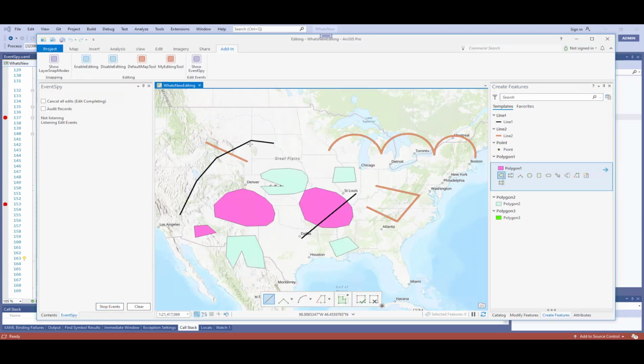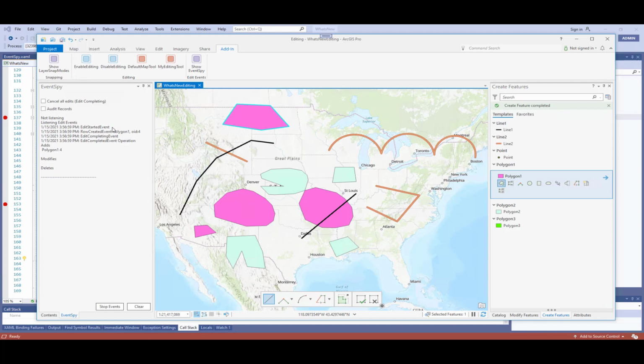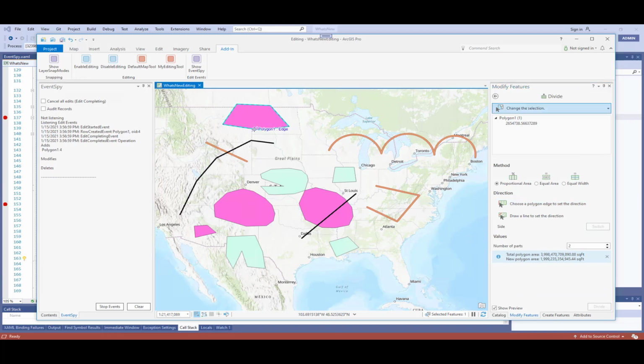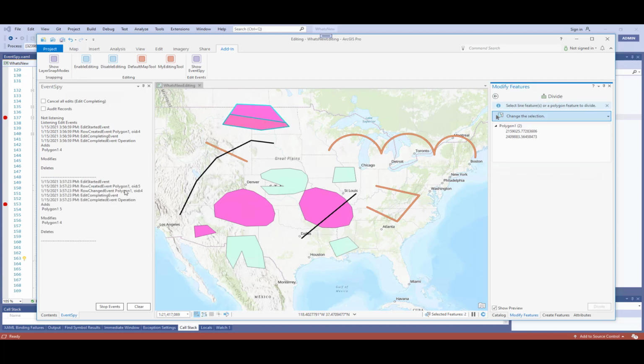As I digitize a new polygon, we can see the order of the events in my doc pane. First, I have an edit started event, then a row created event, an edit completing event, and finally the edit completed event. If I go ahead and divide the new polygon in two using the divide tool, I can see that I get a single edit started event followed by a number of row events, a single edit completing event, and then again a single edit completed event.